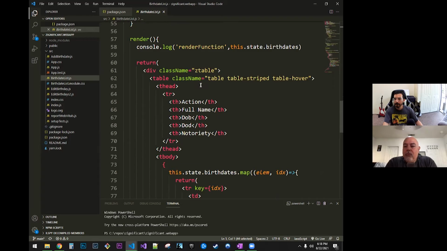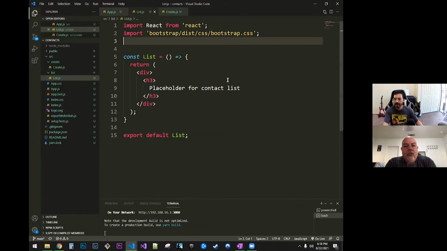I think what we need to do is start with our container, our row, and then our column. And then we can start bringing in the table itself. You know what I mean? Let's go back to the other code. You see how we have div, h3, all that? Let's go ahead and get rid of the h3 on line 8 and 10.